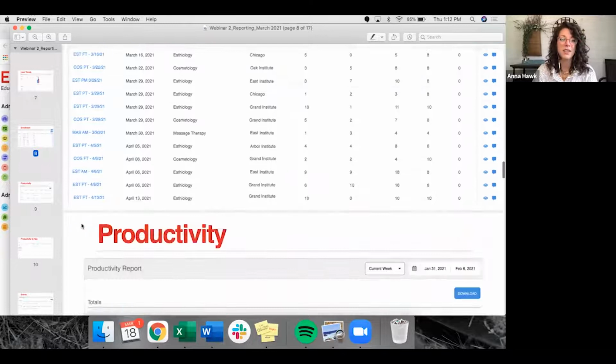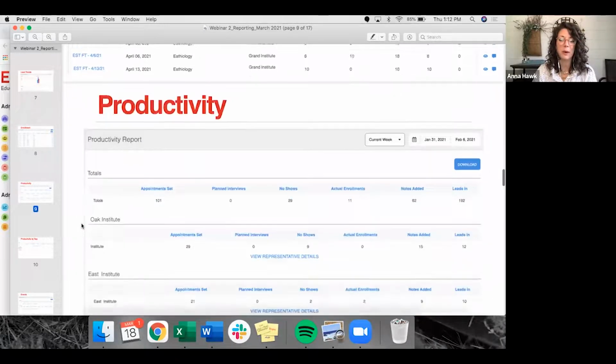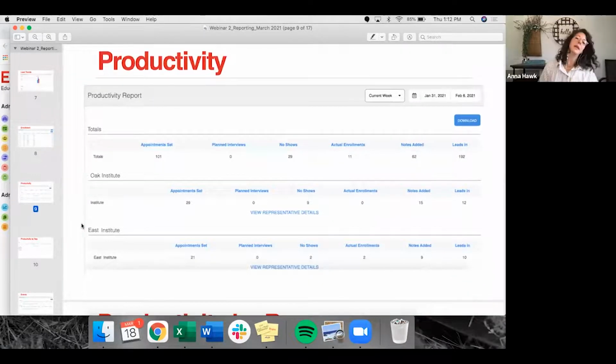All right, so I'm going to jump on down to our productivity report. Now, this one from a managerial perspective is really important and one that we know is used most often. This shows you at the high level, again, for your entire institution, how many appointments you've set, how many interviews, no-shows, enrollments, leads in, and notes have been added. So this rolls everything up and gives it to you from a total level. Then it also breaks it down by campus, and it breaks it down by representative as well.